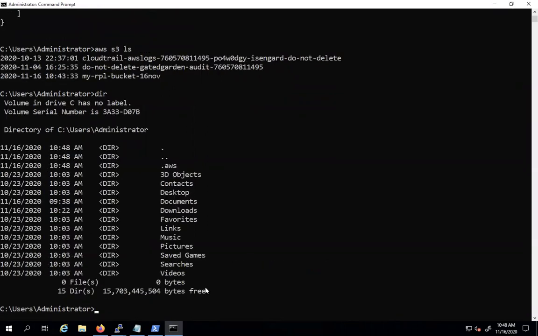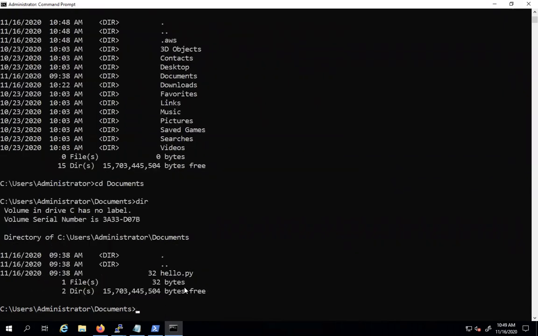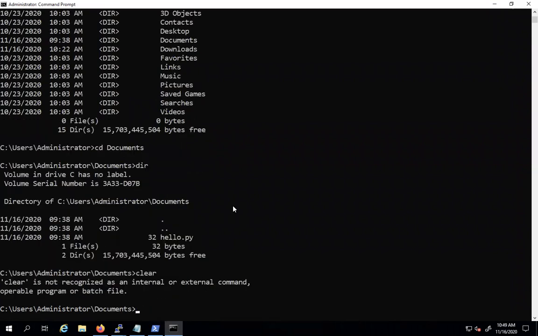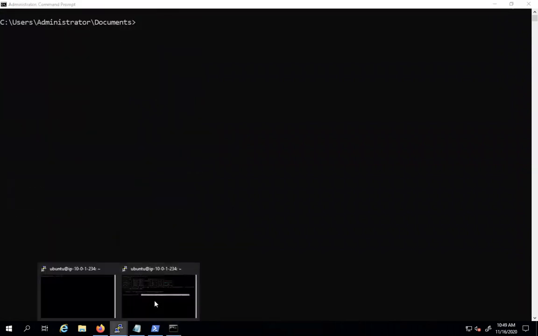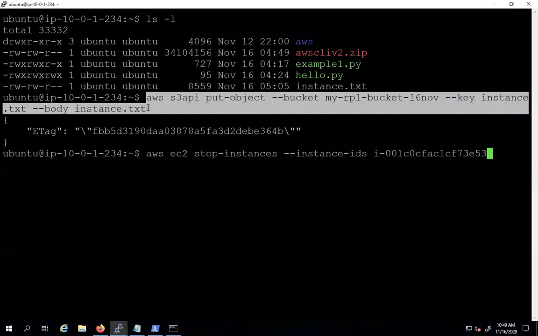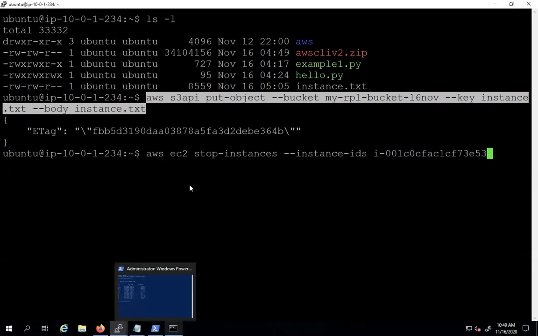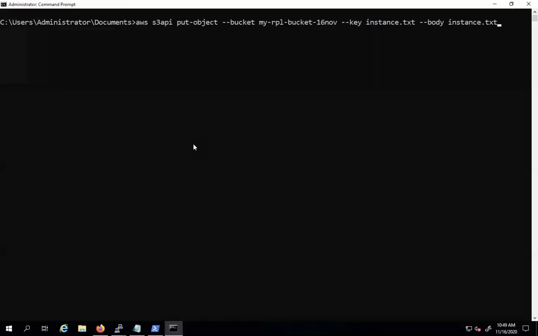Okay, so let me upload probably. I'll go to my documents folder. I want to upload this hello.py, correct? So let me go back, copy this, put object, come back to my command prompt, paste it. But here instead of instance.txt, let me give hello.py. It's the same command, nothing changes.